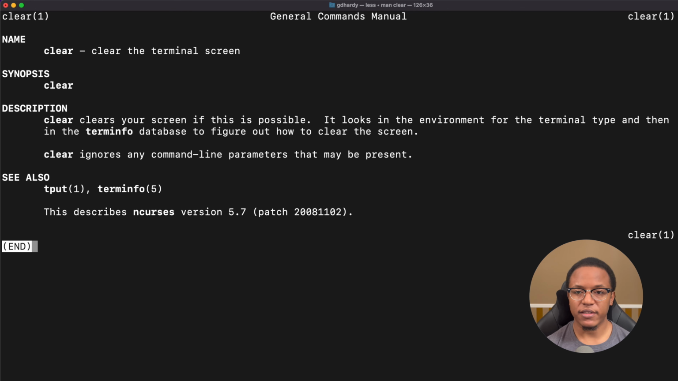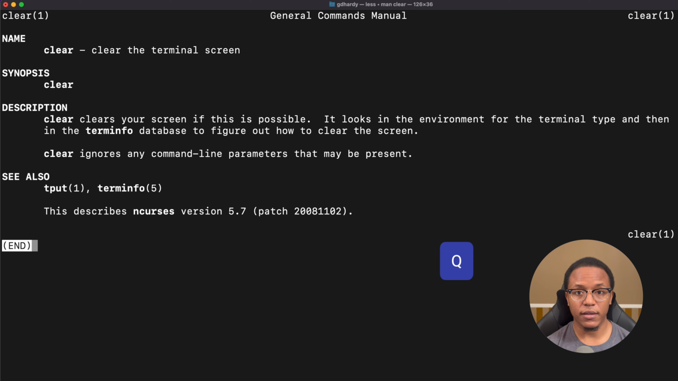There's three main sections here. The first is the name of the command. The second is the synopsis, which tells us how to structure the command in order to use it. And then last, the description, which just describes what the command does. If we want to exit the man page, we can hit the Q key.